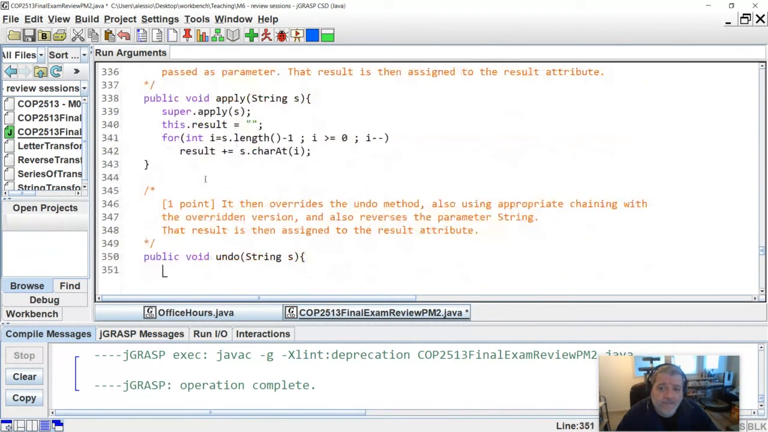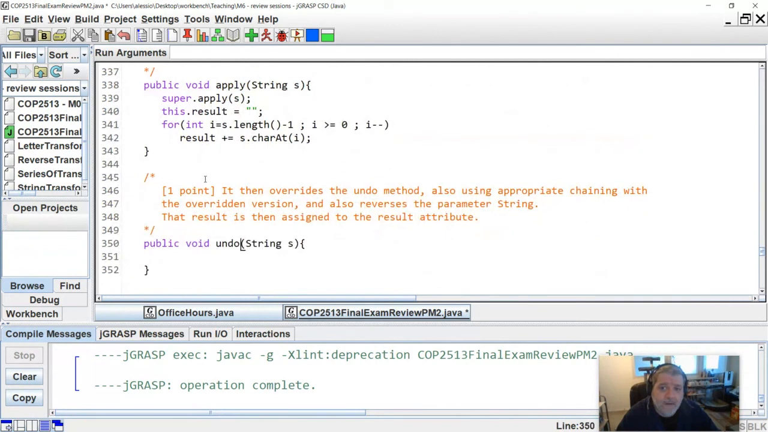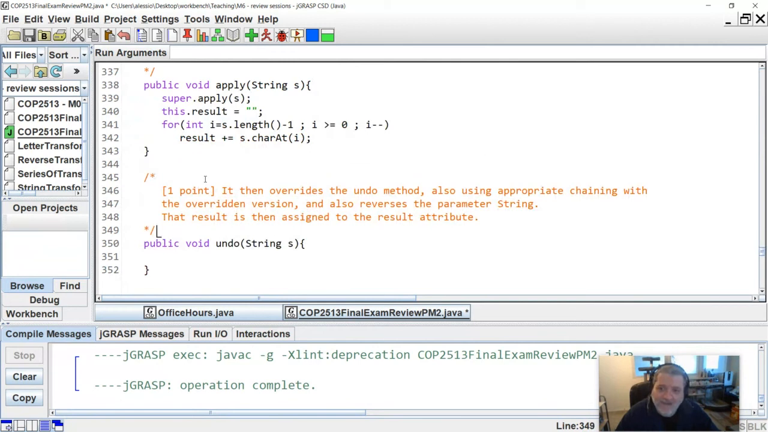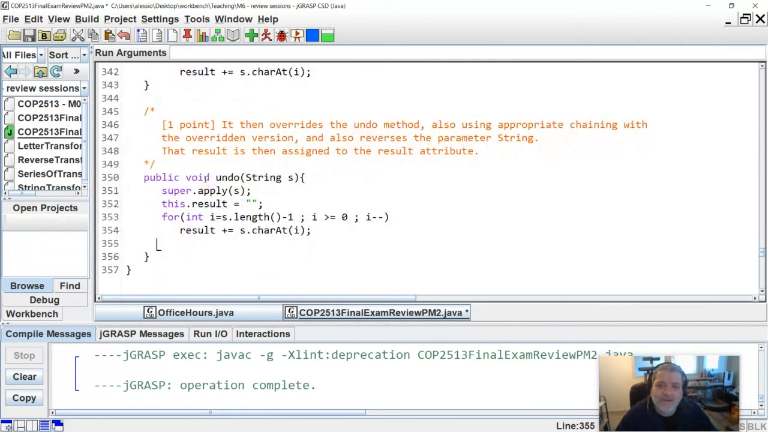How am I going to undo this? Well, I'm going to do the same cut and paste that I did this morning, just to show you. This is what I did this morning. I was trying to explain to everybody, hey, look, we can actually use the same code. To reverse a string, you flip around the order of the characters. To undo that, you reverse it again, okay? So we are going to use the same code.